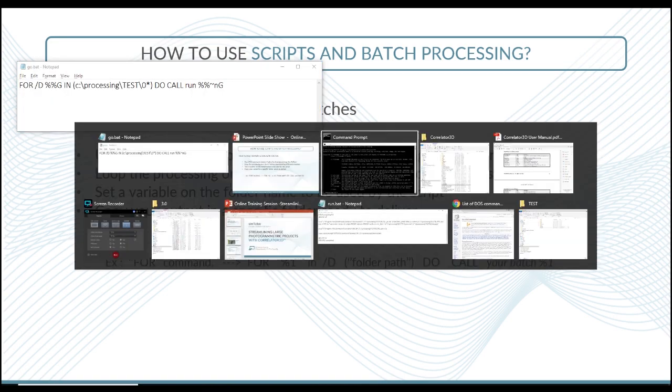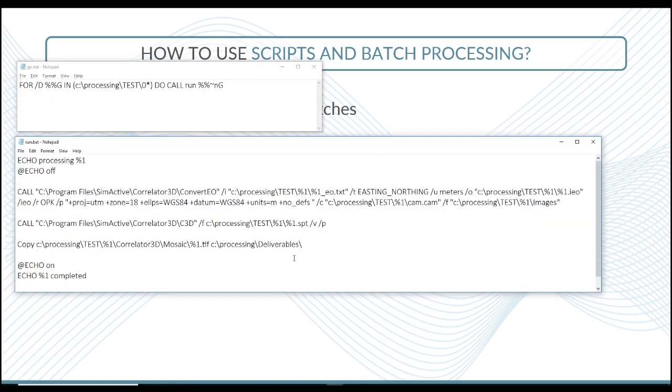So I have two batch files that I have created. One of them is calling Correlator3D Convert.io to create a project, and after that it's calling a script to run the processing, and after that it's just doing a copy of the resulting mosaic into a deliverable folder. This is just to show you that with a batch file or with a program, you can do other things than just running Correlator3D. You can also move folders around, create folders, and all of that.